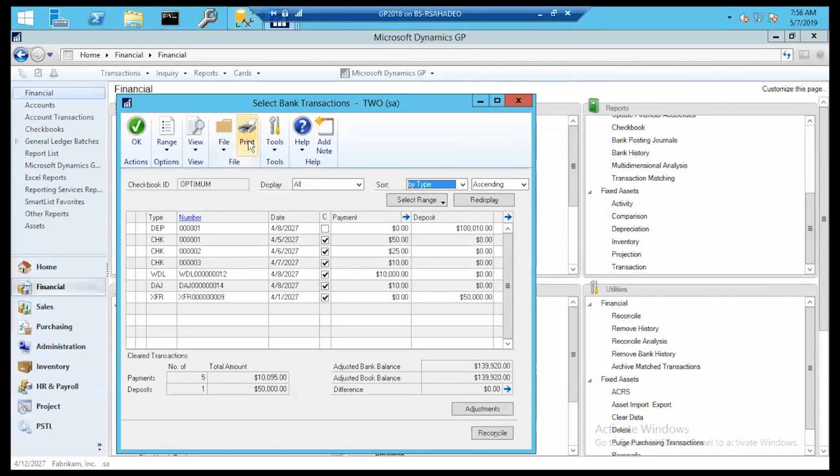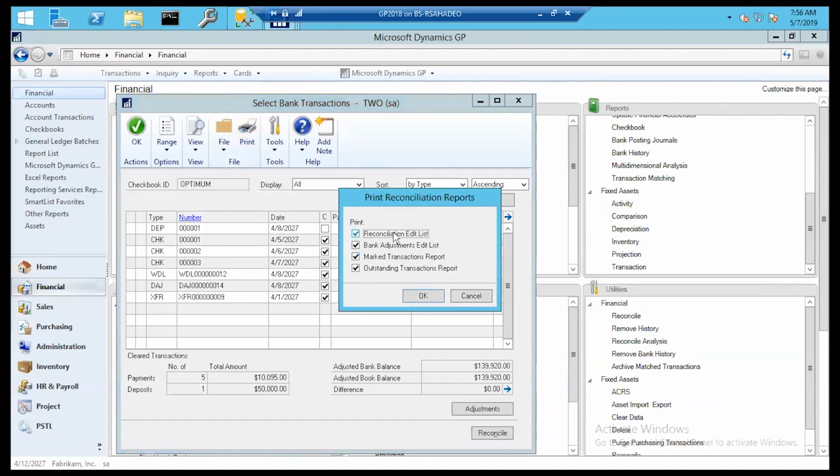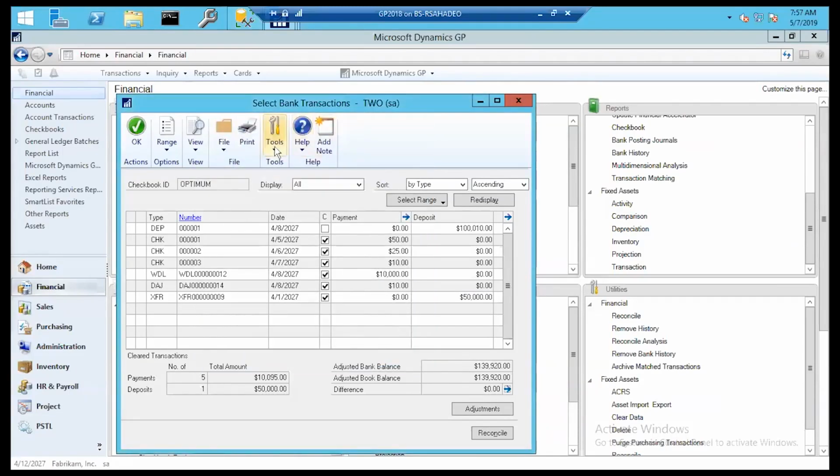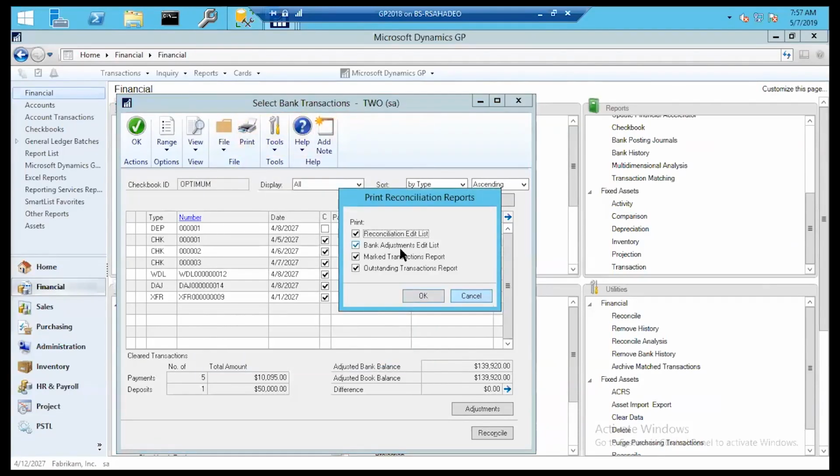Okay, so now we're moving on to reconcile, and once we click reconcile, the system will prompt us to print 4 reports. If I go to the print button here, these are the 4 reports, and these are 4 important reports, right? These are your bank recon working sheets. So we get the reconciliation edit list, which is basically this report here. We get our adjustment edit list, which is the adjustments that we pass while we are in this window. Your marked transaction report, everything that I've marked off, and your outstanding report, what has remained unmarked.